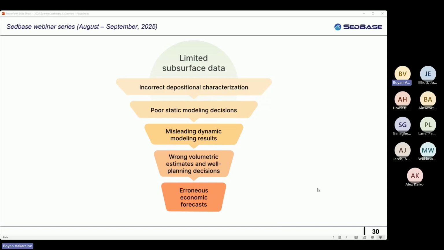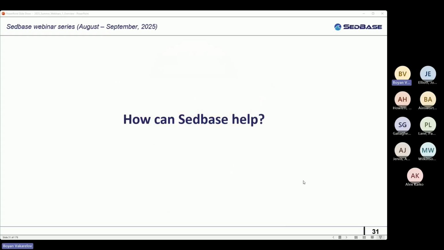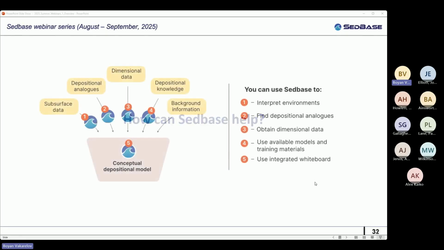So the key is that very often the stratigraphic architecture decisions that we make early on in the project, if we don't do a good enough job early on, a lot of those things can propagate through the project. Of course, all of this should be fairly straightforward and intuitive. So how can Sedbase help with this limited data problem? Well, we have quite a few tools that can be used to address some of these issues.